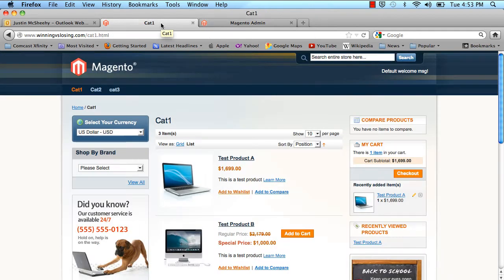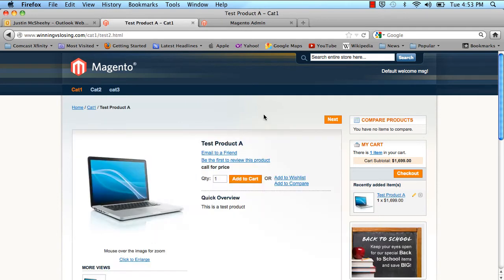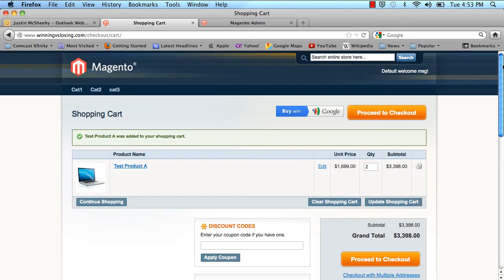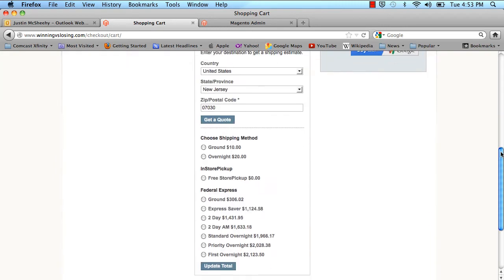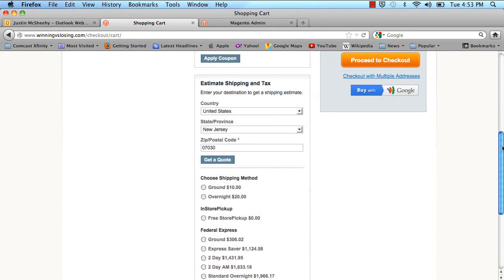It's not too complicated. So let's go ahead and walk through what the user would see on their side if they were to purchase a product from your store. So I'm going to go ahead and add this laptop to my cart. Now the first thing you can see down here, since I've already been through it, I've entered in, I'm going to go to New Jersey.